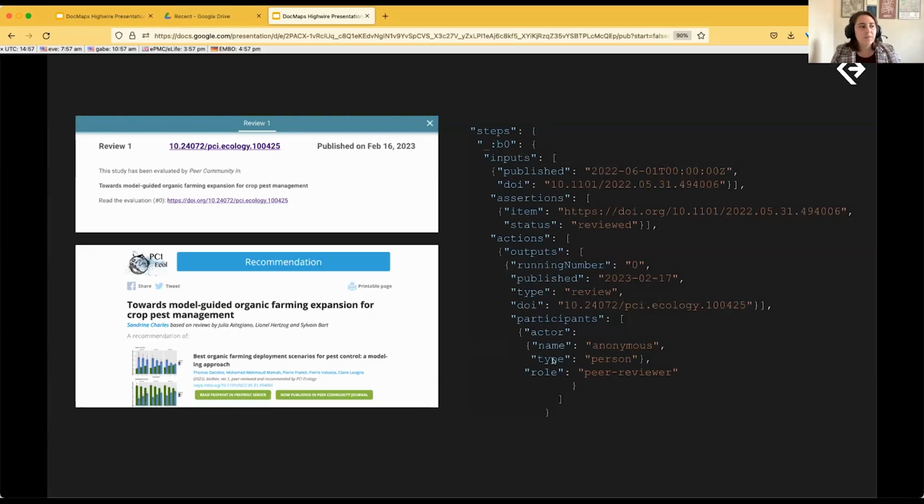In this case, we also have information about the participants, which includes anonymous. We know on PCI that you can actually go and view who did the review, but it's not included in the DocMap at this time. Who was it, and what their role was. In this case, it was peer reviewer. You could also have, for example, that next step of author reply, and that participant would include the actor, the name being the author, and their role being author here.